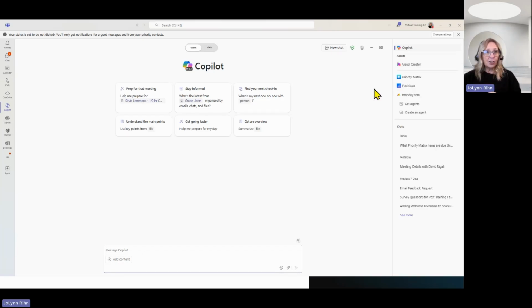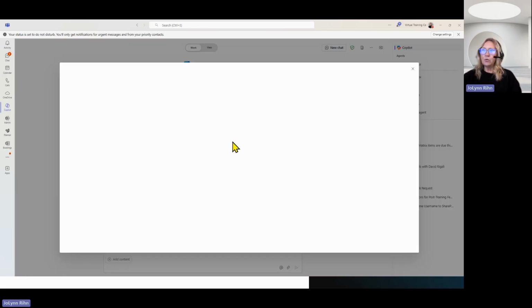But notice when I come into Copilot here in Teams, it looks the same. On the right-hand side, I have my Get Agents. I'll see if it will work in this one. Sometimes it just takes a second for it to open. I just started having this issue this morning. I apologize. It was working fine for a long time. I haven't had any issues whatsoever. Hopefully it will open here in just a second.